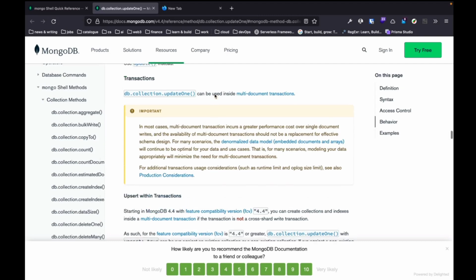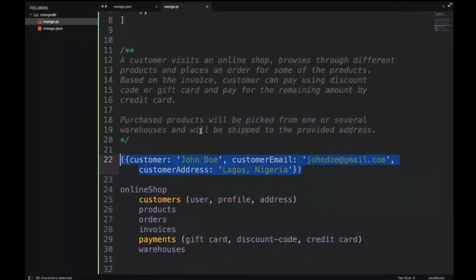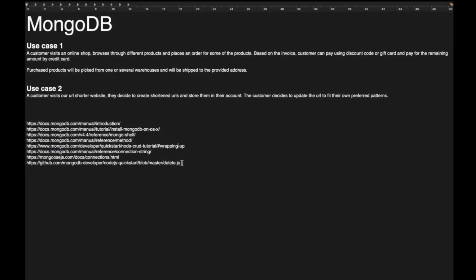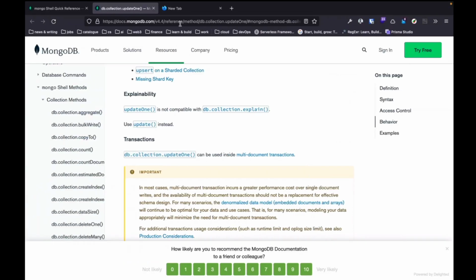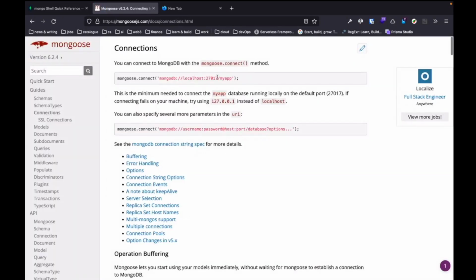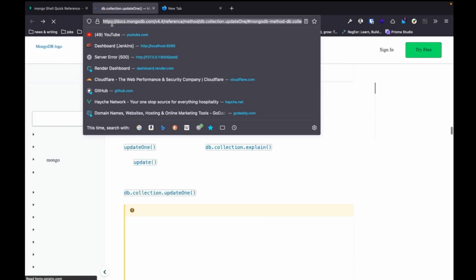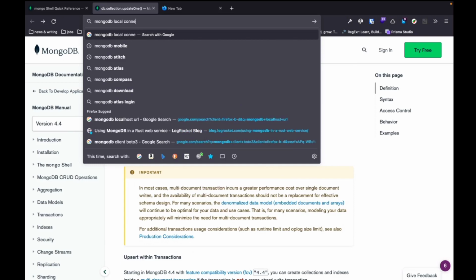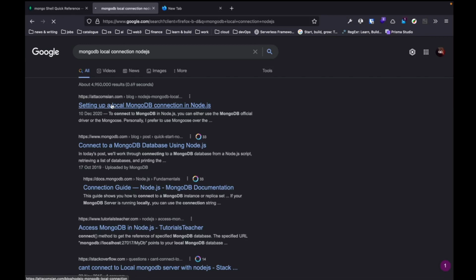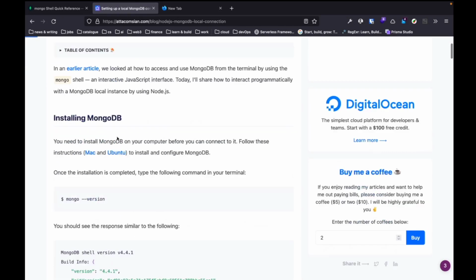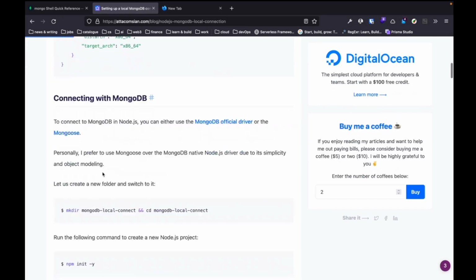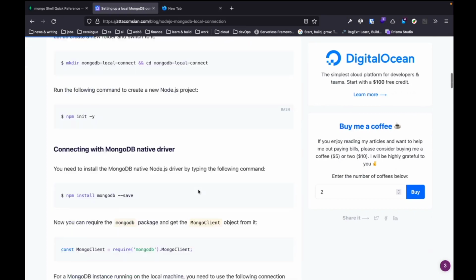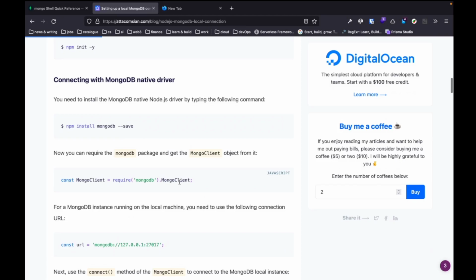So we're going to create a very simple Node.js application. We're going to connect to the application, and yeah, let's do this. Okay, so I'm going to go down to the connection documentation. So this is Mongoose. We're not using Mongoose yet. So let's just search MongoDB local connection Node.js, right? So setting up local MongoDB connection in Node.js, and the reason is because I want us to be able to connect to the MongoDB client.